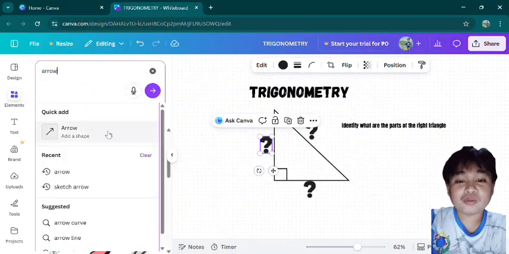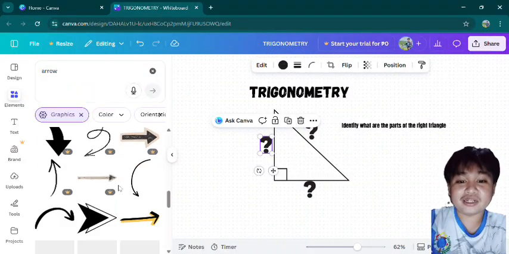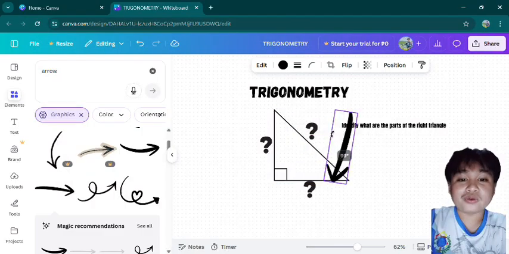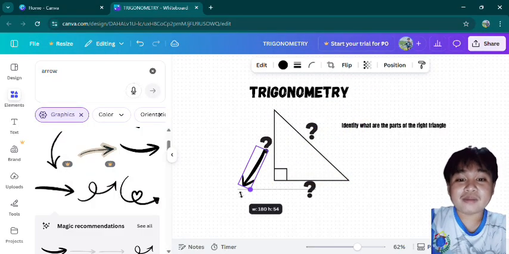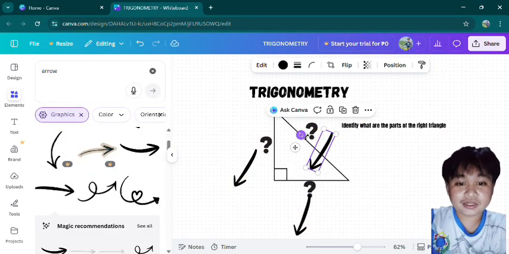And I just put question marks into the model of a right triangle and insert some arrows and notes where they can put their personal answers.